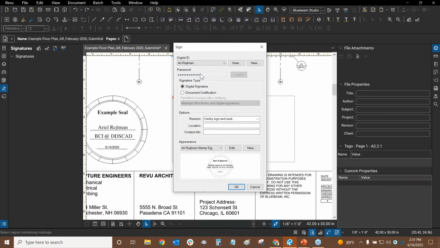There we go. So now we're going to start from the top and look at signature type. We can use a regular digital signature or document certification. Document certification has different options with this permitted changes after certifying dropdown. We can say that we don't want any changes to be made to our document. We can allow others to fill in forms in digital signatures, or we can also allow for people to create markups in our file while still certifying the file.